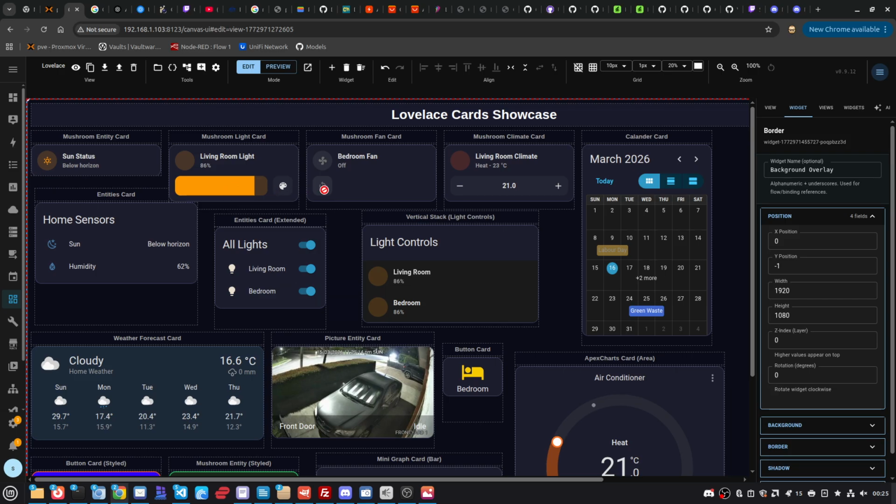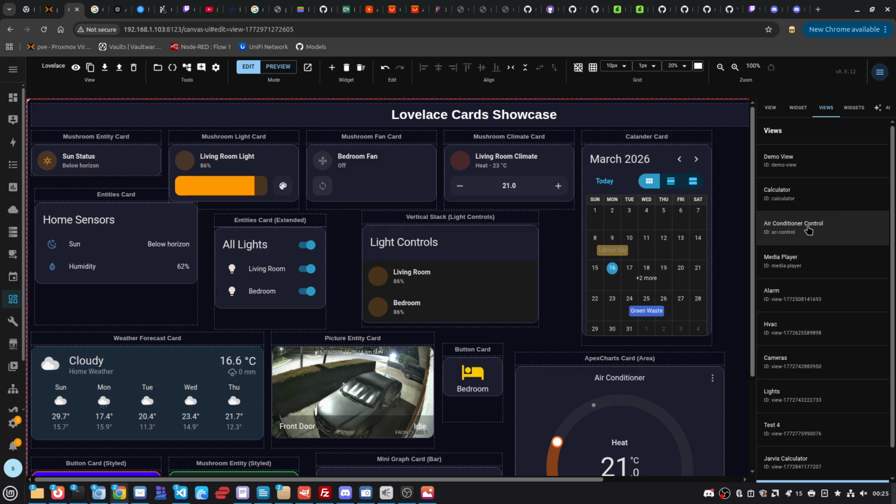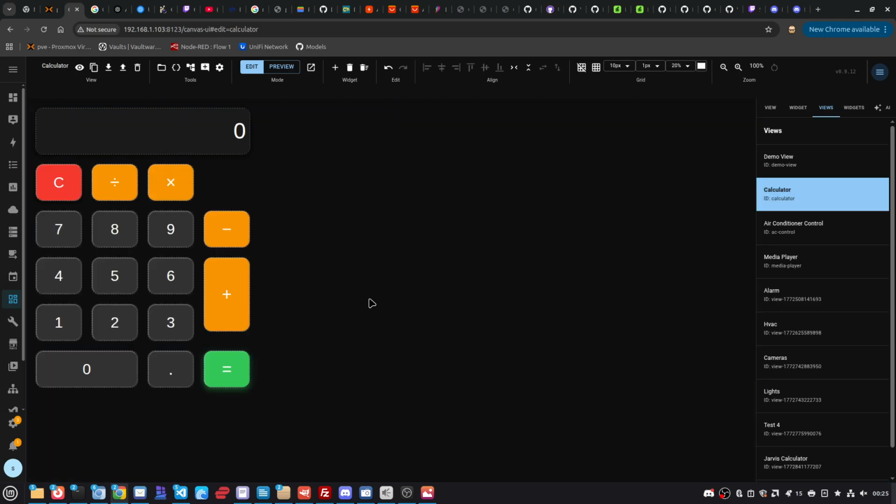What else? So let's have a look at the other views. This one was created with Ollama as well. It's a very simple calculator view. I didn't ask too much of it.